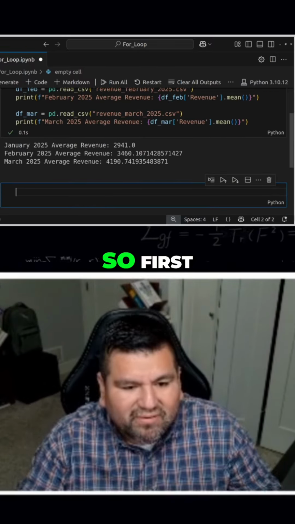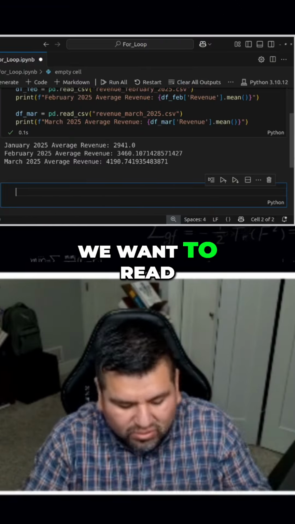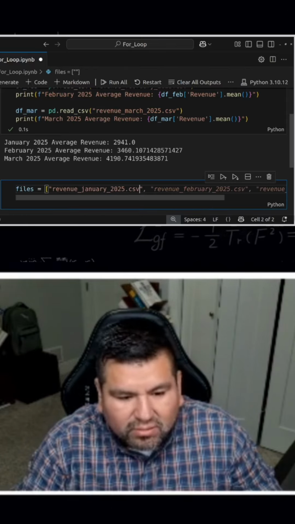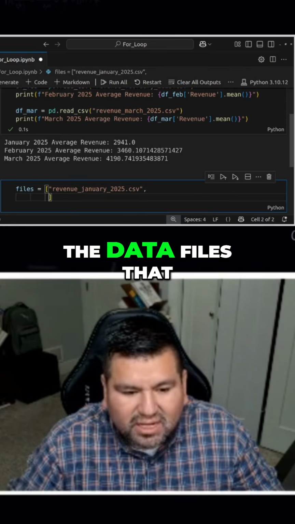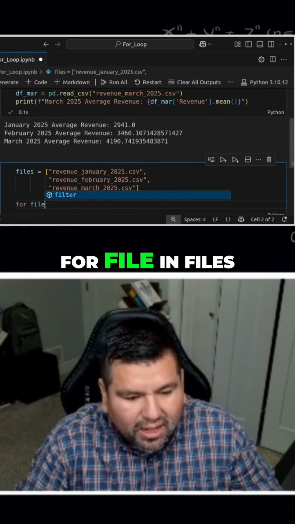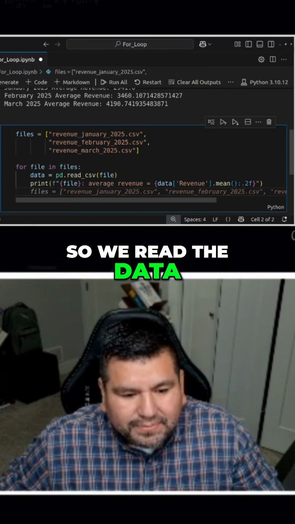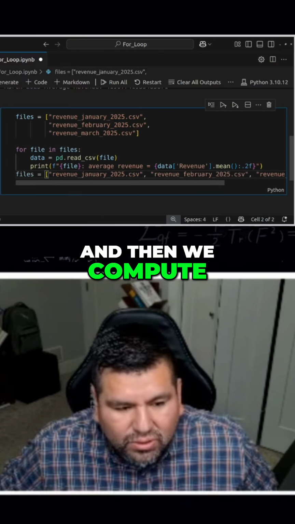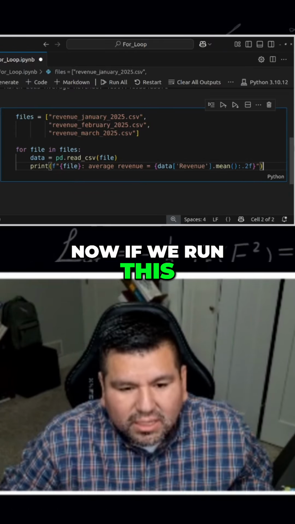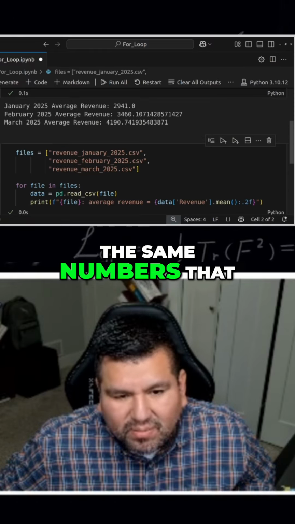First we will need to define a list that contains the names of the data files that we want to read. I'm going to call it files, and then here I'm going to enter the names of the data files that I want to read. After that, I just need a for loop: for file in files. So we read the data and then we compute the corresponding average. Now if we run this, here are the results, which are exactly the same numbers that we see here.